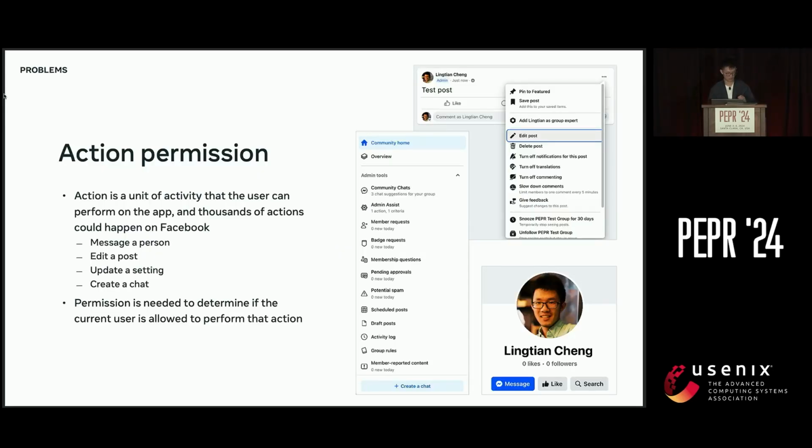First, the problems. Before talking about permissions, we need to understand the scope of the permission. Before joining the Facebook privacy team, I worked on the Facebook product team for many years, building user-facing features. For user-facing features, there are a lot of actions that can happen on the app. Each of these buttons is considered an action. Like, can I message this user, edit this post, change this setting, or create a chat. All of these are considered actions. An action is just a unit of activity that the user can perform on the app.